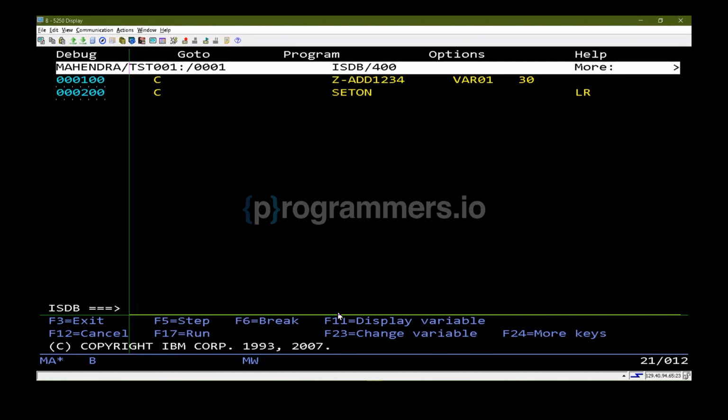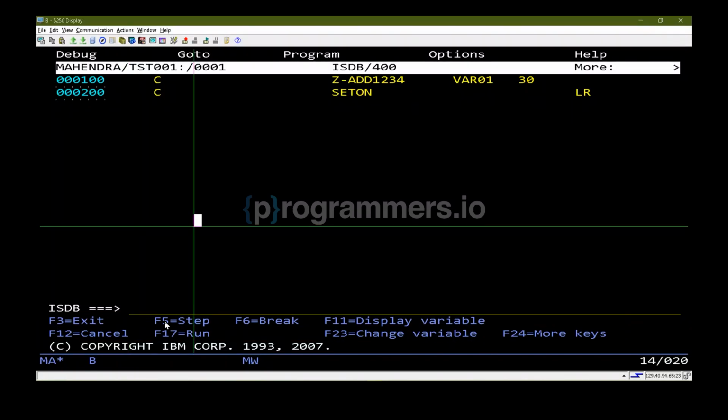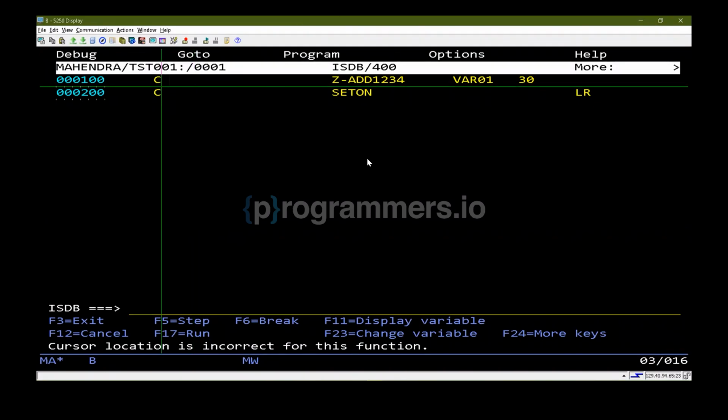Okay, now you can see that my program is now in debug. And if you see at the bottom, there are the function keys which you can use. In our case, we have to use F5 for stepping, but in strdbg, it is F10. So this is a difference. If I press F5, it will move on to the next statement.